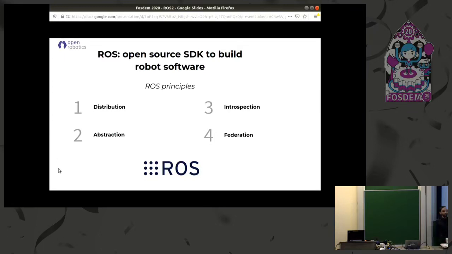And the first surprise for those of you that don't know about ROS before is that the robot operating system is not an operating system. It's an SDK, an open source SDK or framework to program robot systems.